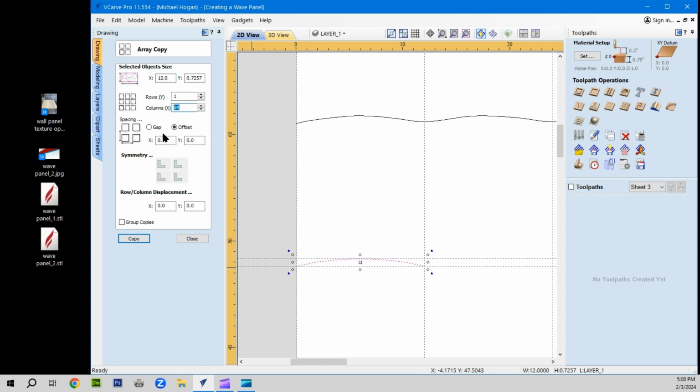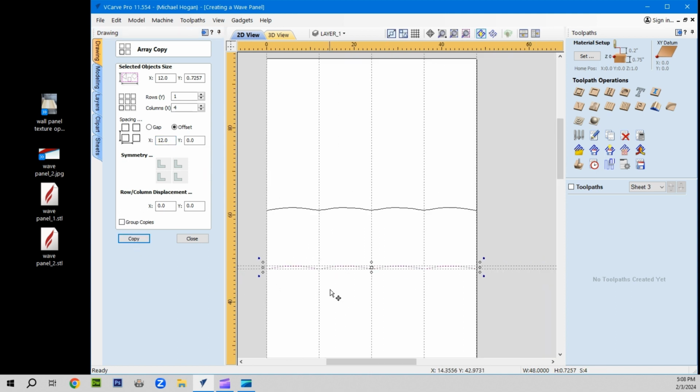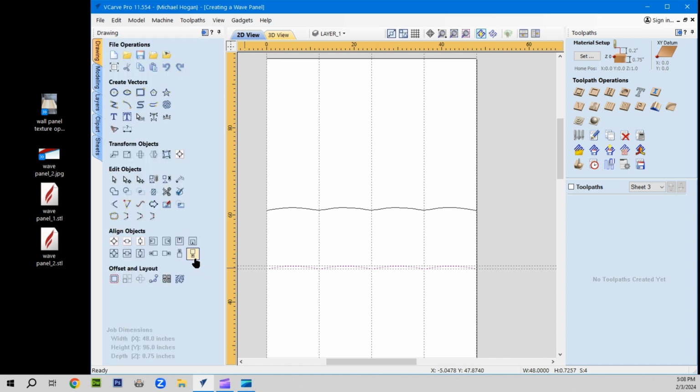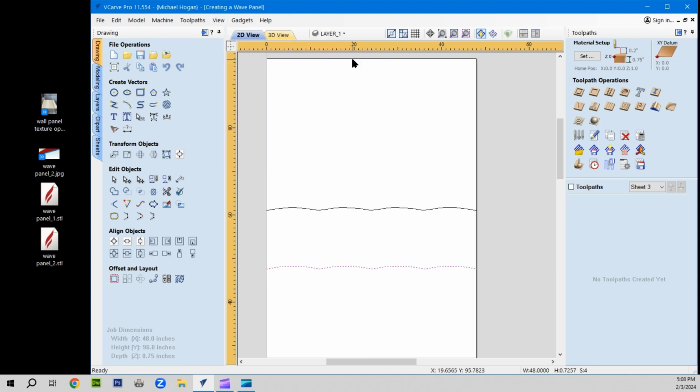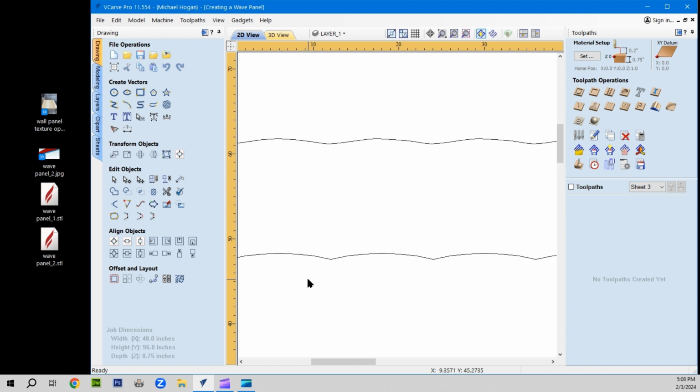We want to change the columns to 4. We want one row, and we want to change this to 12 inches. And we say copy. There we have our 4 going across. We close that. We go up here and we say delete all guides. We no longer need them.